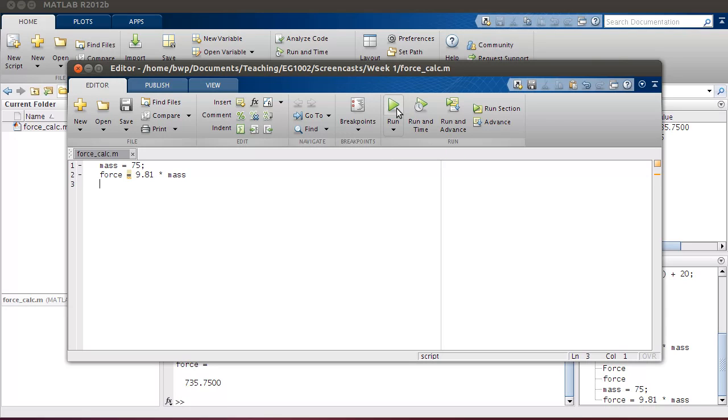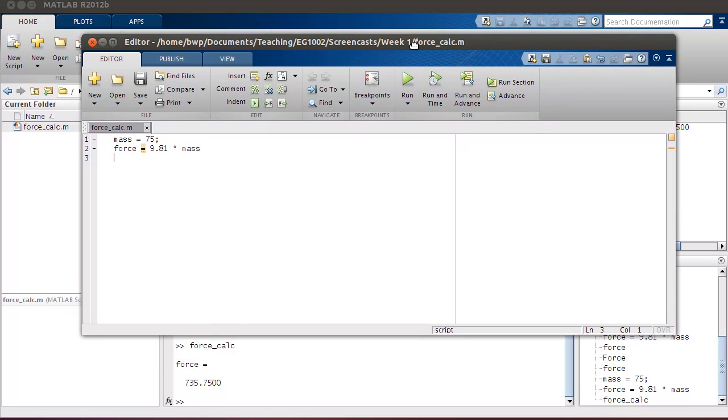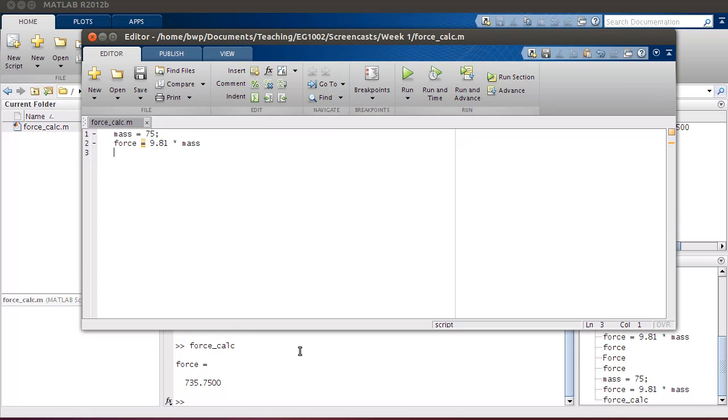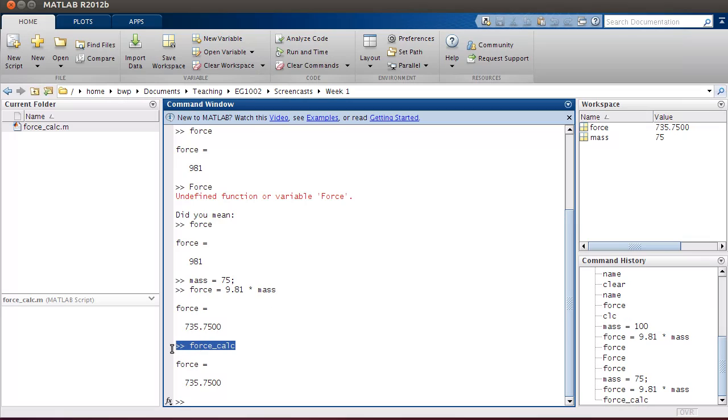And so when I click on run, what will happen is that the script which I just created will be called. And so you see it actually types in here in the command window for me, types in this name, force calc, which was the name of my script. And so this is why we don't want spaces, because this here needs to be just a simple call, a single word here to tell MATLAB that this is the script that we want to run.